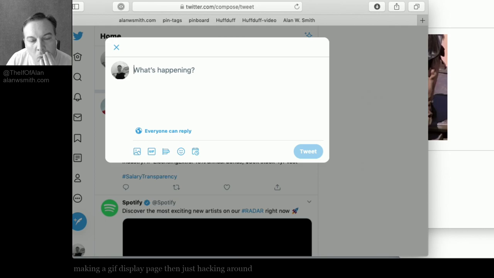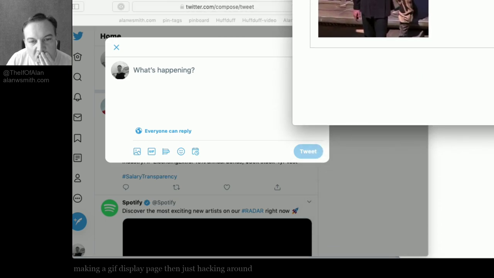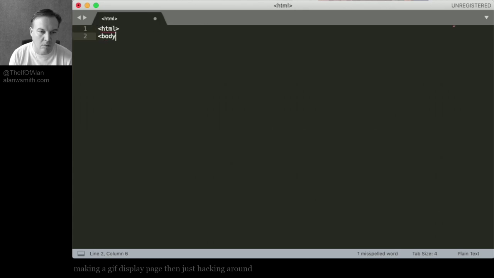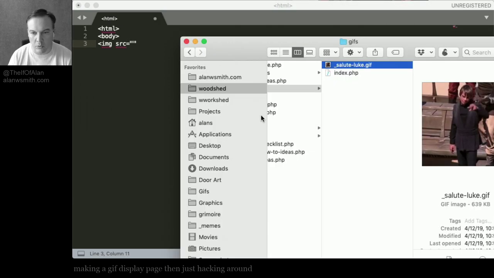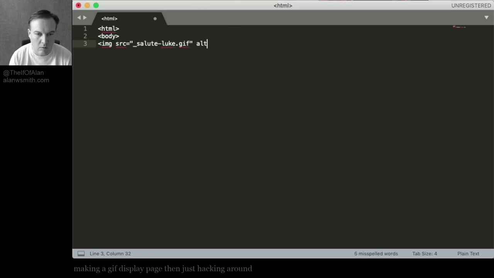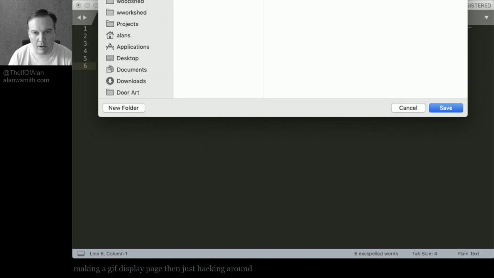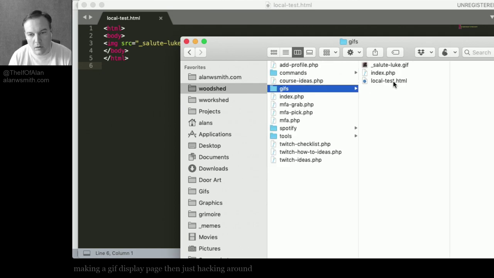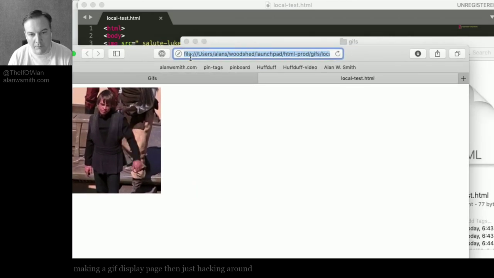Okay, so that didn't work. But what if... I can close that map thing. So what if we just make it a local file? And that way it'll have a file path, local test.html. And if we open that, so that's still working. So now I've got a file path here.